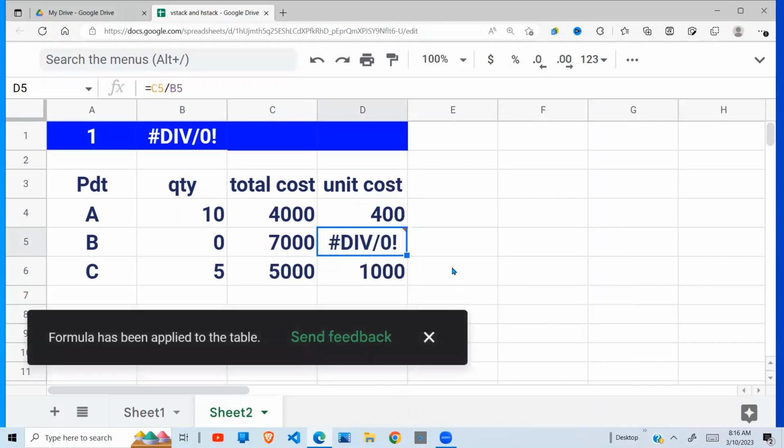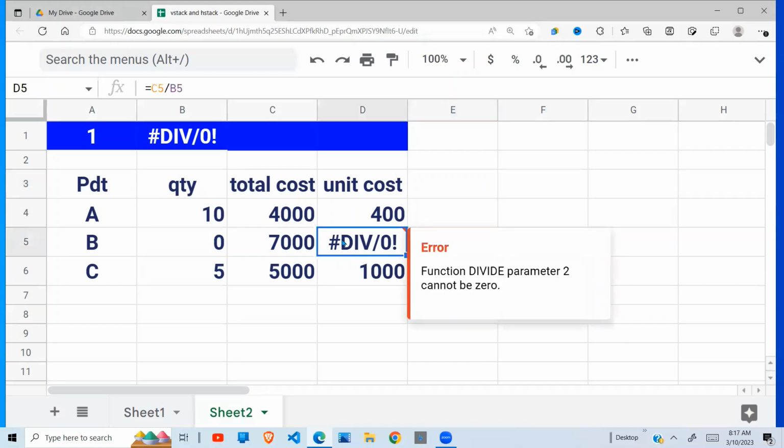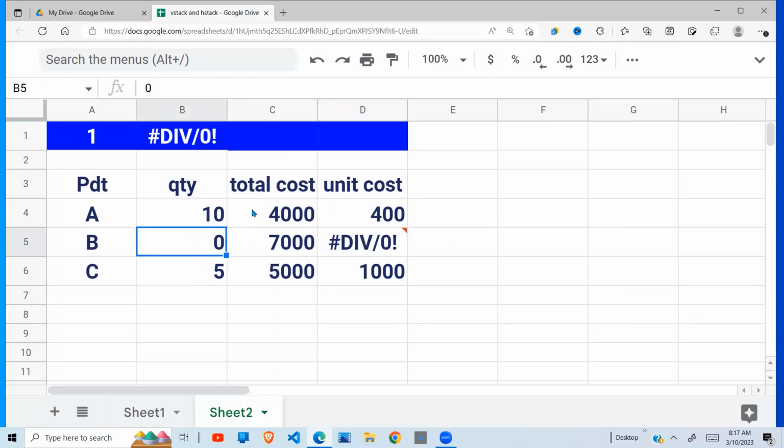If I copy this down, you'll observe that I get a div error. And when you hover over it, it says function DIVIDE parameter 2 cannot be 0, meaning that the second parameter that we are using here, which in our case is B5, is 0, and it cannot be 0. So when you see this, you know that you're dividing a number by 0. And if you have forgotten to input the quantity, that's why we're getting this error. So what you do, you come and put the right quantity and the error goes away.